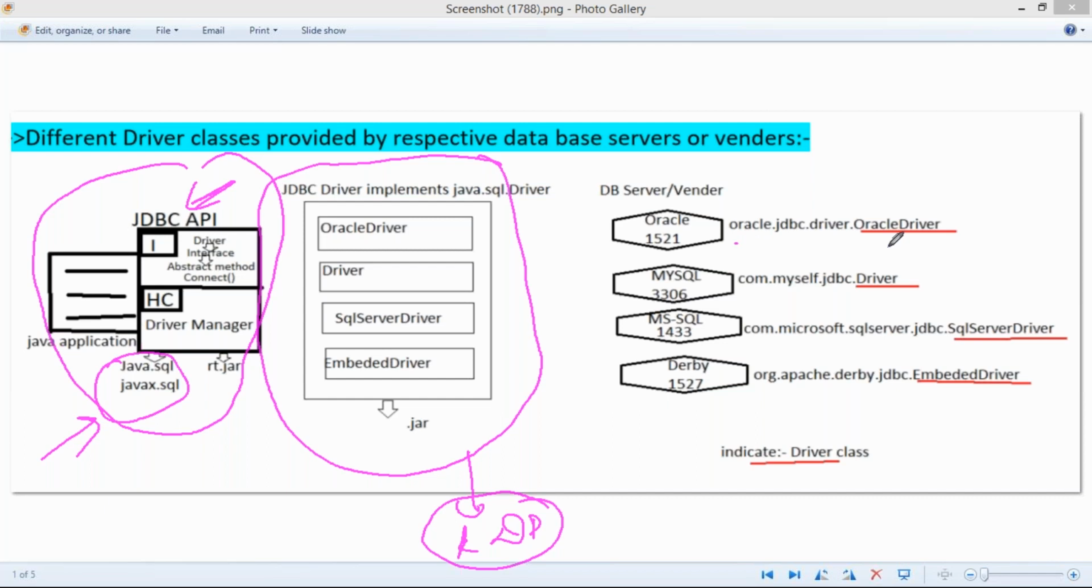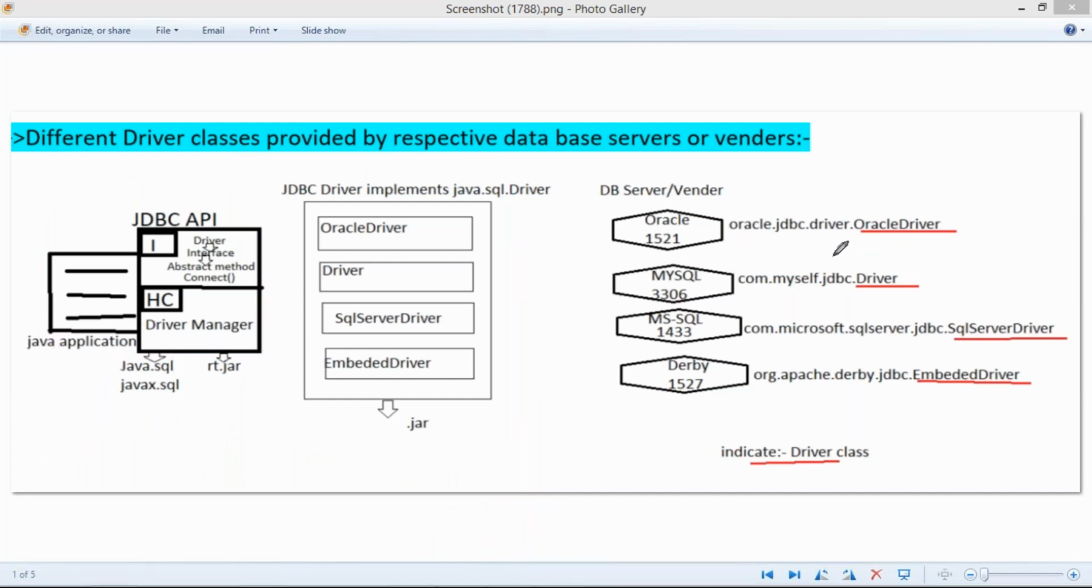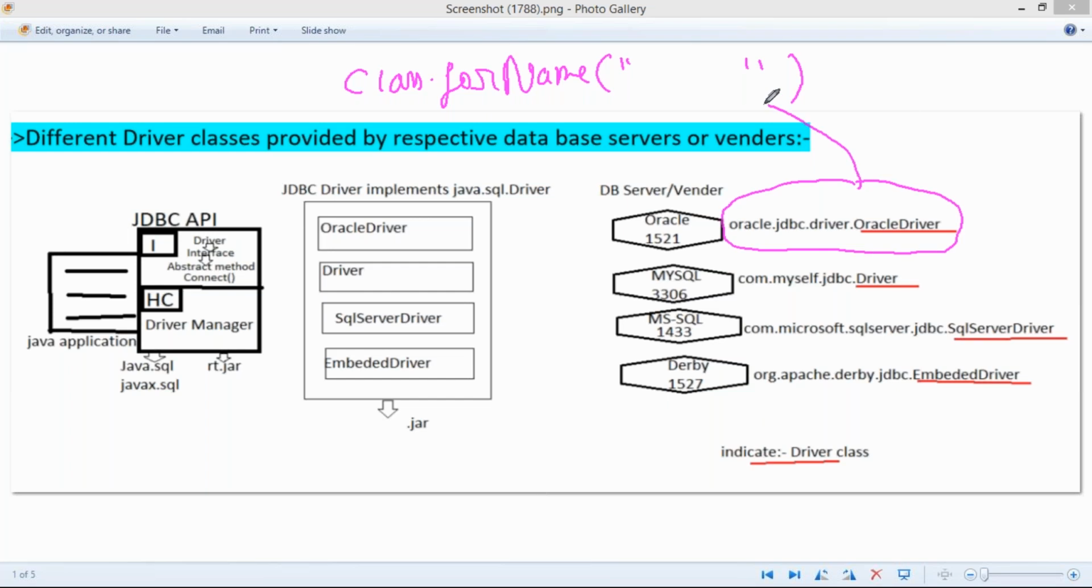Now again, this fully qualified class name will be given by the respective database. So you will pass here Class.forName, and let's say you want to load Oracle. If you want to load the Oracle database, then you will pass this fully qualified class name.